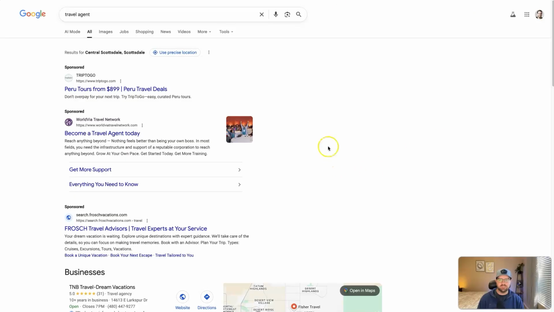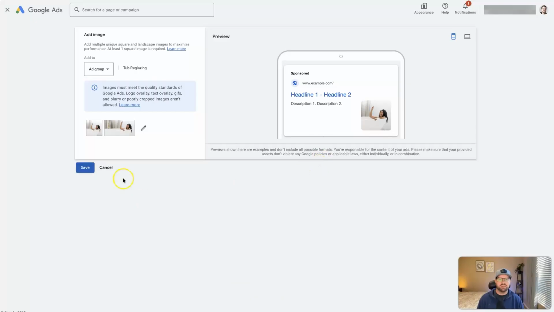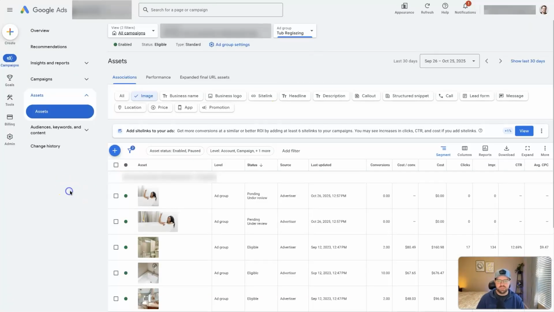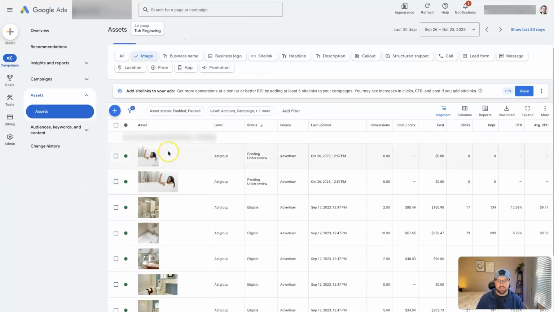And now when somebody does a search for, say, tub reglazing, they will see that, or they have the potential to see that image show up here next to our ad. Now, just because we put this in with our ad doesn't necessarily mean that it's going to get a bunch of clicks, right? Okay, now that we've saved this new asset in here, we can see that this image asset is showing up, right?